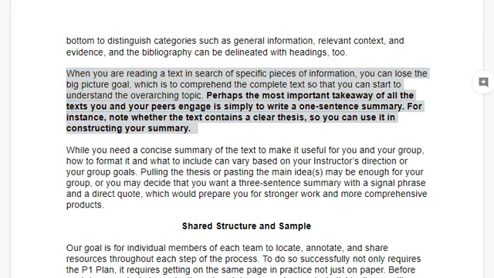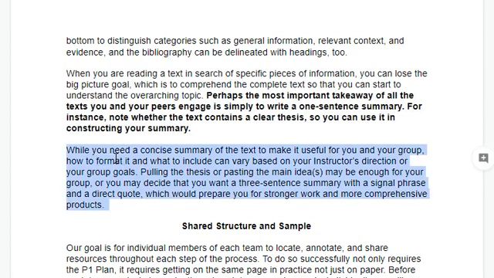When you are reading a text in search of specific pieces of information, you can lose the big picture goal, which is to comprehend the complete text so that you can start to understand the overarching topic. Perhaps the most important takeaway of all the text you and your peers engage in is simply to write a one-sentence summary. For instance, note whether the text contains a clear thesis, so you can use it in constructing your summary. While you need a concise summary of the text to make it useful for you and your group, how to format it and what to include can vary based on your instructor's direction or your group's goals.